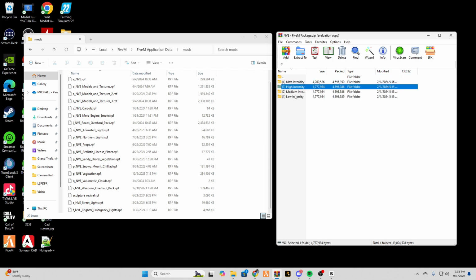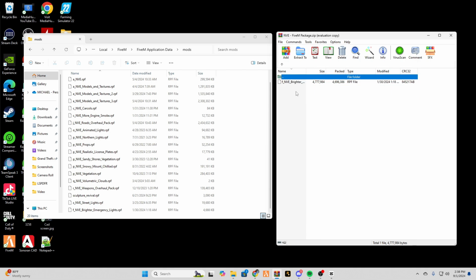But if you want to try low, medium, whatever your computer can handle, if you put medium intensity in there, and it's kind of dull, not as bright as you want it, come over here, left click, right click, delete, and then you come over here and pick another one, and just drag and drop. That's all you gotta do.